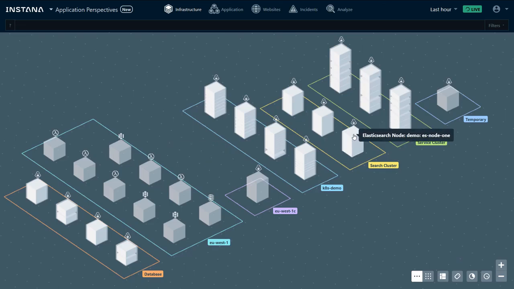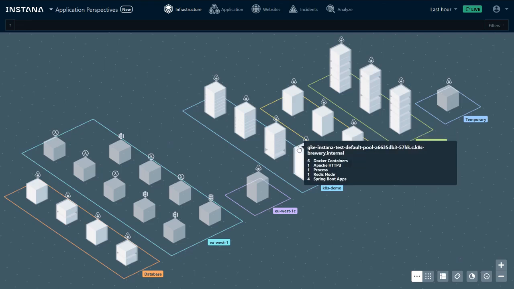We have a search cluster that is running Elasticsearch, and the Kubernetes cluster where we are installed on all the hosts and automatically discover the technology stacks that we're running. In this case, we have a machine running in Google Cloud that has 6 Docker containers, 1 Apache web server, 1 process, a Redis node, and 4 Spring Boot applications.